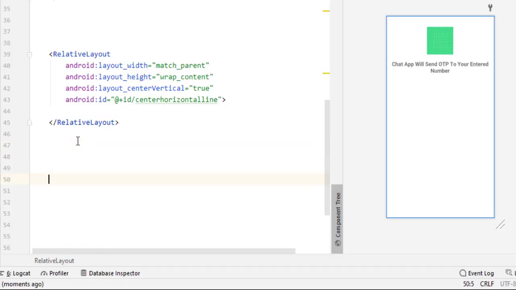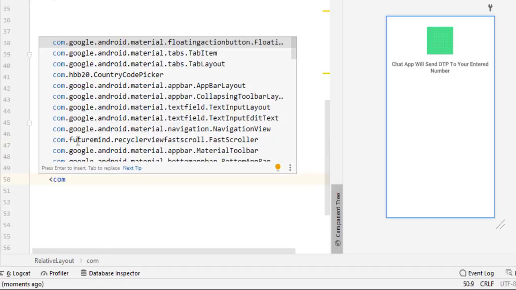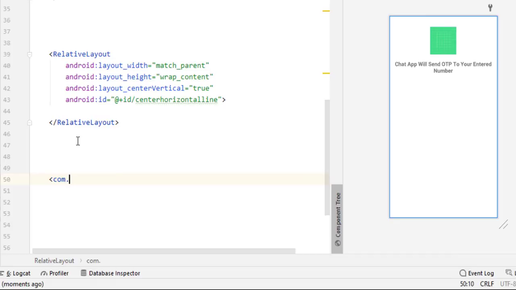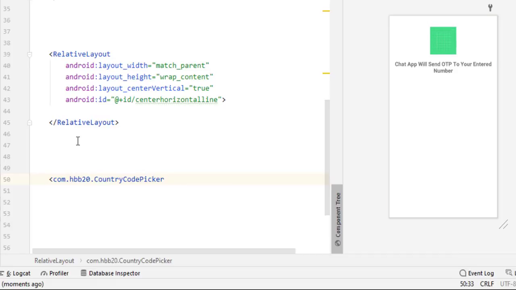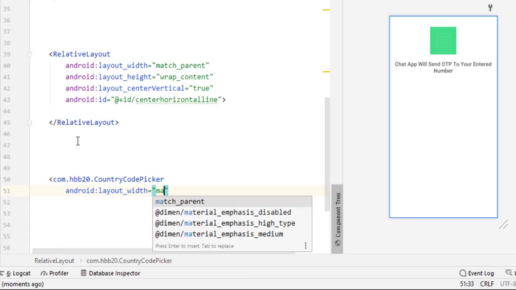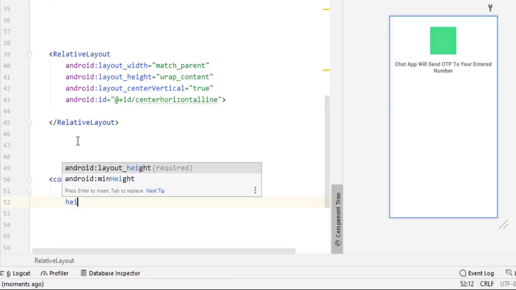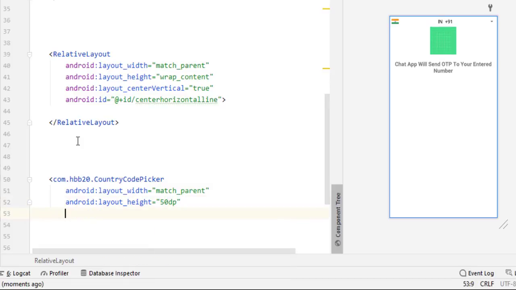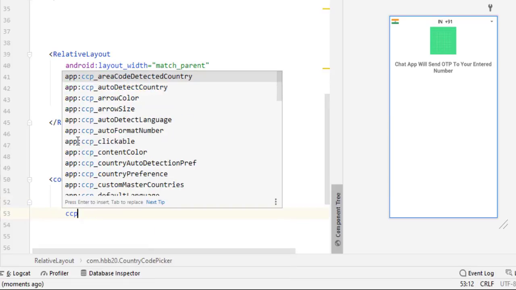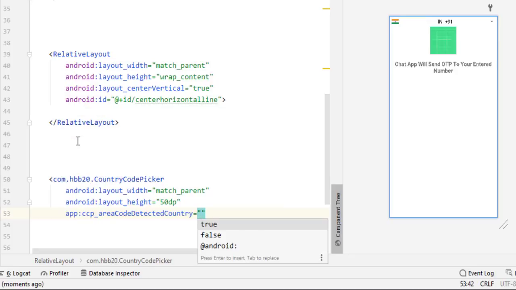So simply take an open bracket and type here com.hbb20. So you can see it automatically starts appearing here, so it is working. Now after this, what you have to type here, set the layout width and give the layout width match parent. Now you have to set height, layout height, so I simply set the layout height 50 dp, it is fine. Now you have to type here ccp autoDetectCountry. So what it can do, it automatically detects your country code, in which country you are present.